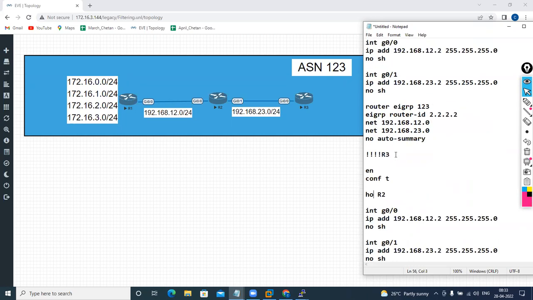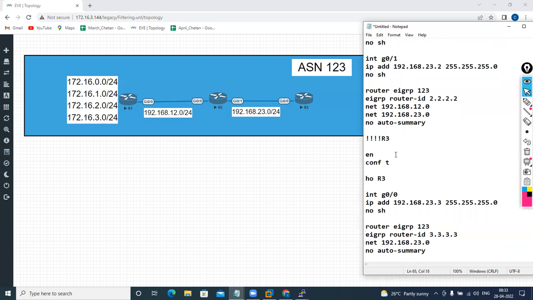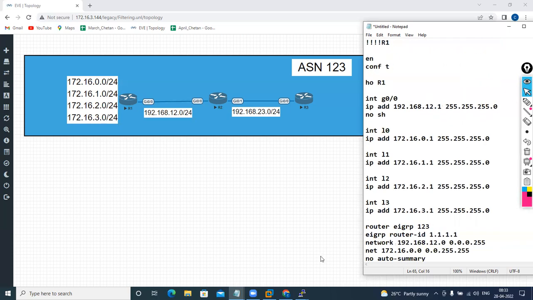So on R3, interface G0/0 is 23.3. Router EIGRP 123. EIGRP router-id will be 3.3.3.3. You need to advertise the directly connected network, that is 23.0, and no auto-summary. You can copy paste on the 3 routers.